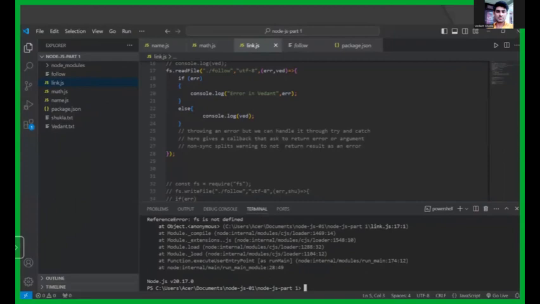So, what is fs.readFile? I have just introduced fs.readFile. fs.readFile is used to read a file. Okay, no problem. Now again I used UTF-8, and this is the whole thing.